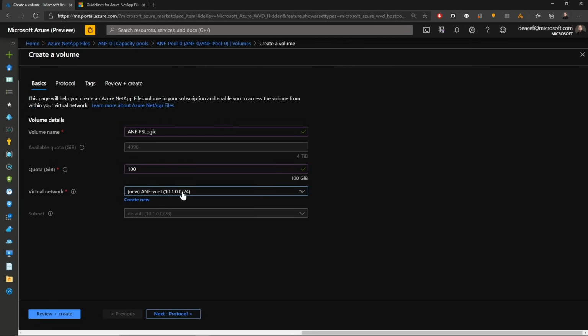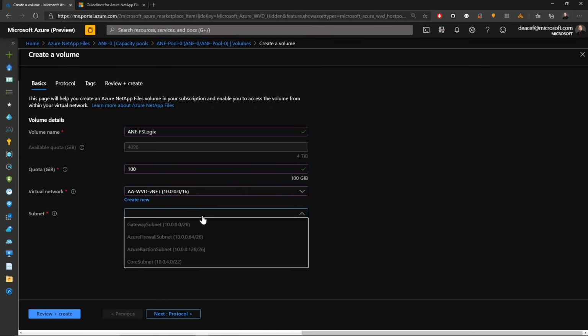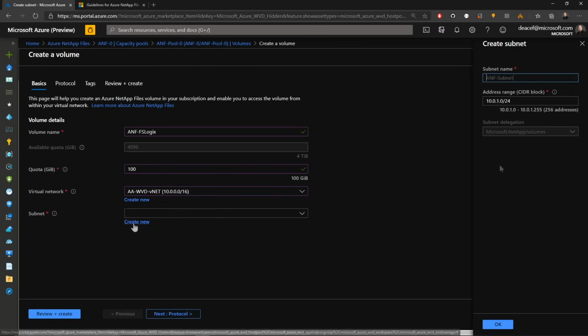So since I already have a virtual network in Azure, I'll select that. I don't have a dedicated subnet. We can create one right here. So I'll call my subnet ANF-subnet, and I've already got my IP range selected. And then the subnet delegation is already decided for us, and this is just a normal feature of a subnet to be able to be dedicated to a particular type of service, and we'll hit OK.